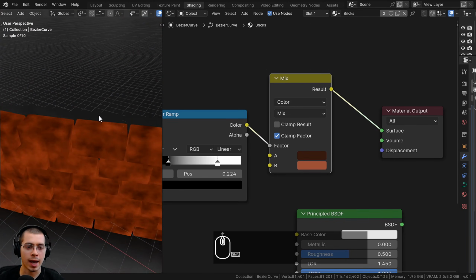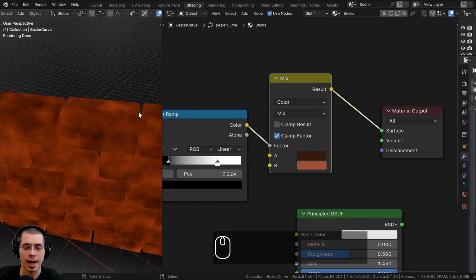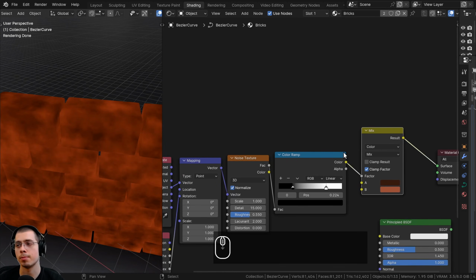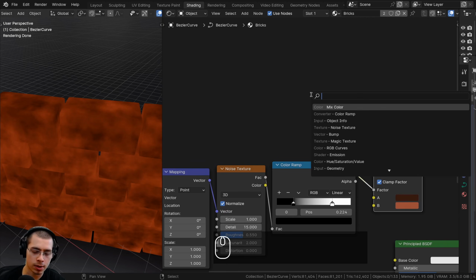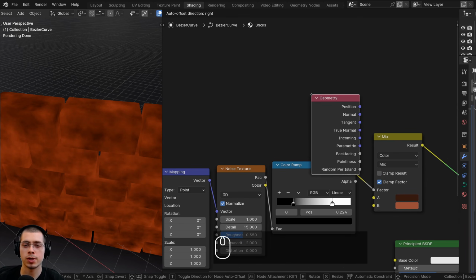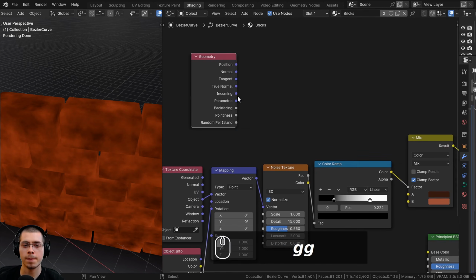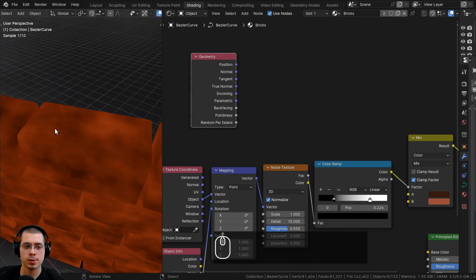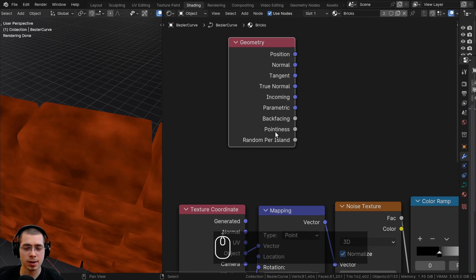But I also want to add some more nodes, which are going to make the edges a bit brighter so that the bricks look a bit more worn. So I'll press Shift A and go to the search, and I'm going to search for the geometry node. Let's drop this here. And we have this pointiness value, and this pointiness value is going to make the edges look more bright.